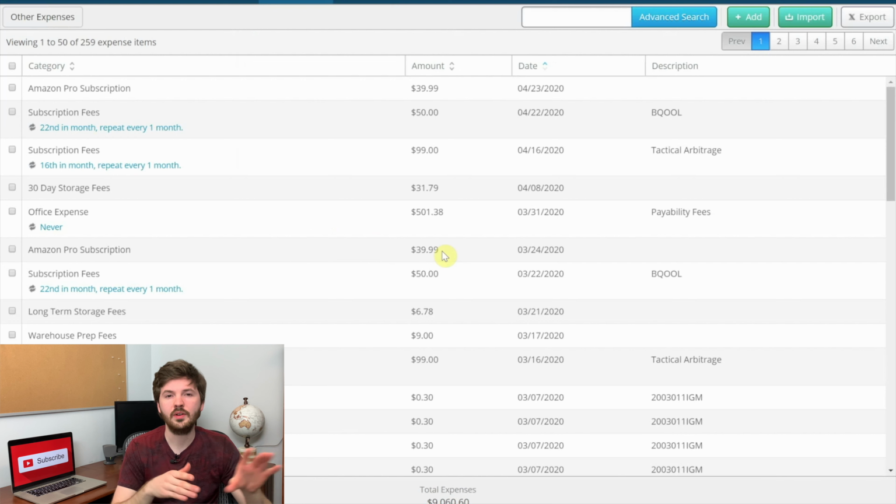So if you're tracking your other income and you sold a pair of shoes for $100, you need to keep track of eBay fees and PayPal fees and shipping costs, and you would put that in here. You can also put your subscriptions in here, so you can track like BeCool or Tactical Arbitrage and have them recurring every month. So again, you don't have to track it manually every month. It'll just automatically feed into it.